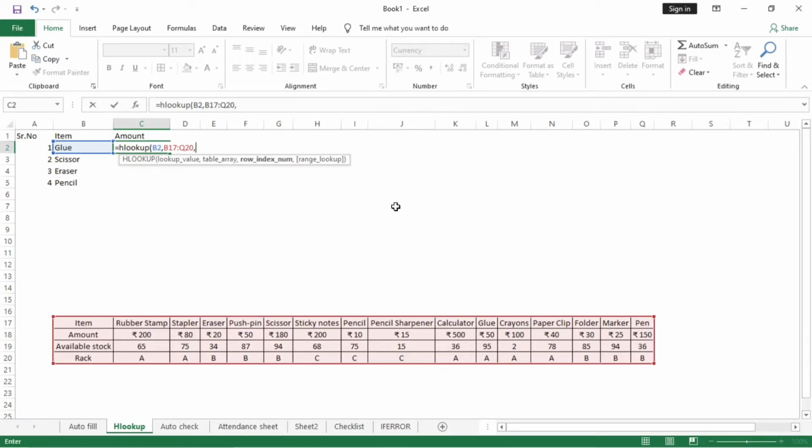comma. Now, in which row is this value mentioned? My value is mentioned in row 2. Yes, we need to count from the table: row 1, row 2, row 3 and row 4. So the values are written in row 2. So I will write here 2, comma.